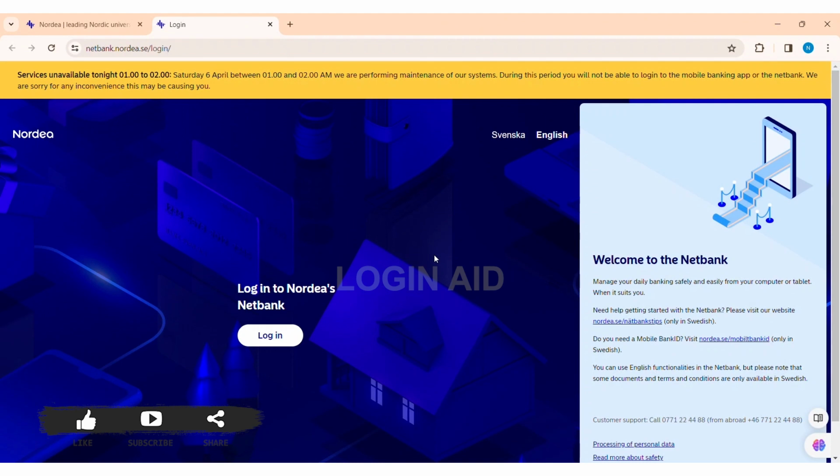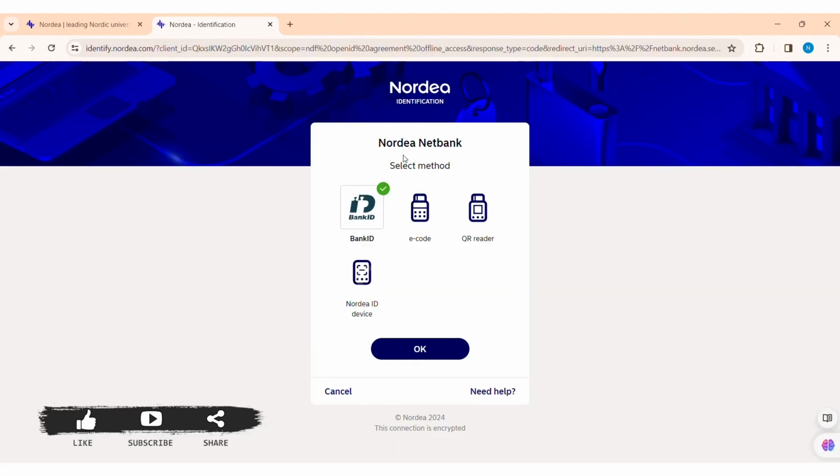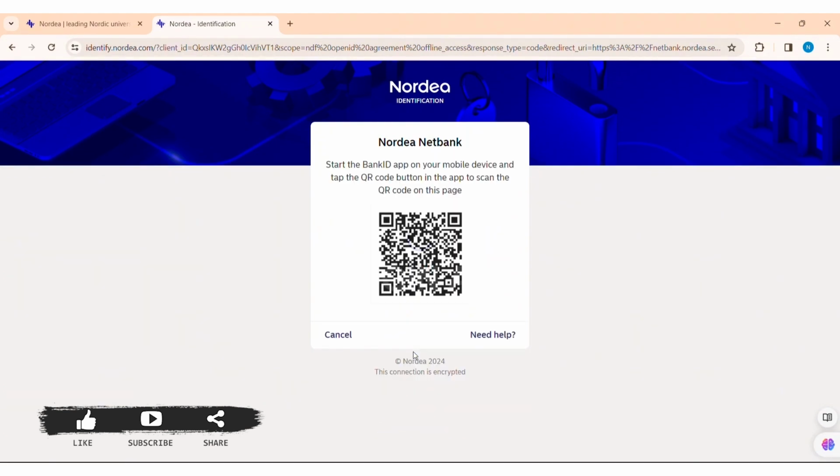Now here to log into Nordea's net bank, click on the login option. With that, here you can see various login methods. Now here you can select the method that you want. If you select Bank ID, then here you need to scan your code. Start the Bank ID app on your mobile device and tap on the QR button in the mobile application to scan the QR code on this page. With that, you'll be guided through the login process.